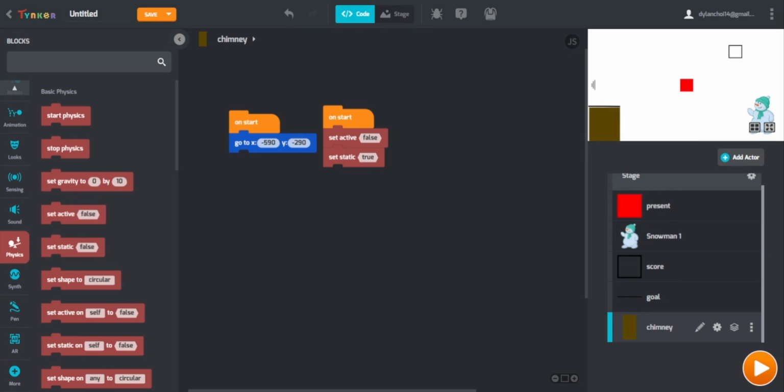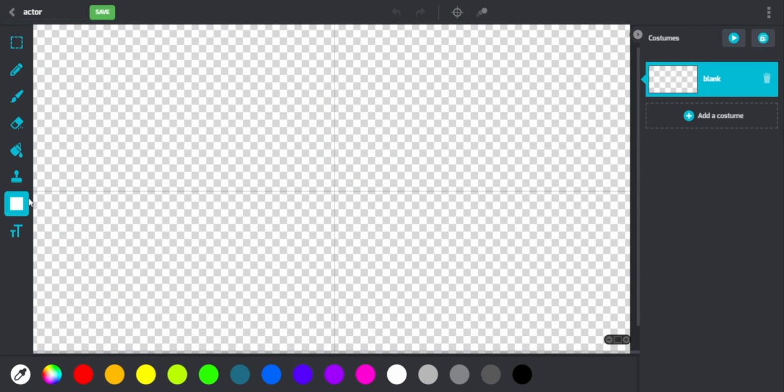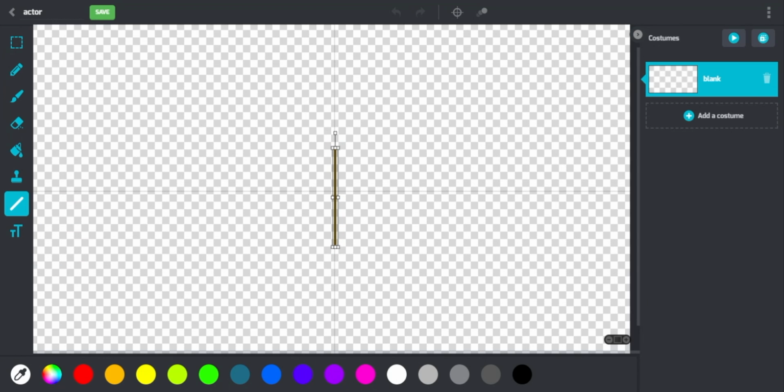So the final thing we're going to want to do is, once again, click Add Actor, go to Drawing Tool, select the Line Tool, and draw another vertical line this time. That is not the right color. Okay, so I'm just going to choose black again, because that's the color I did for the goal line. Then click Save again.